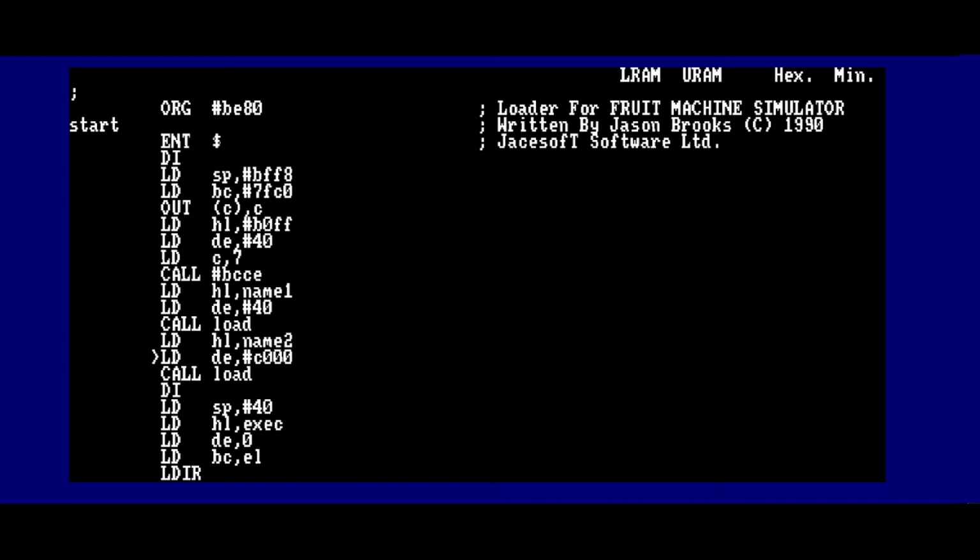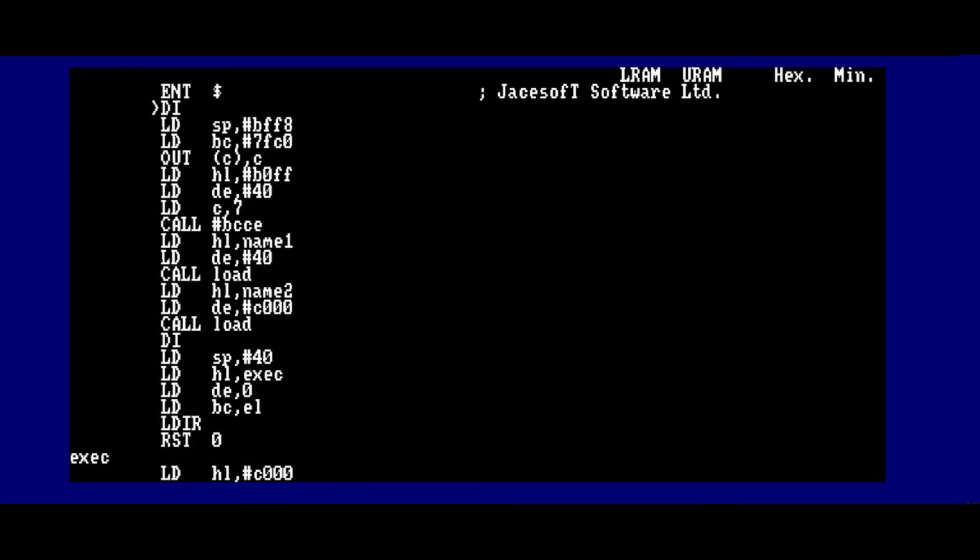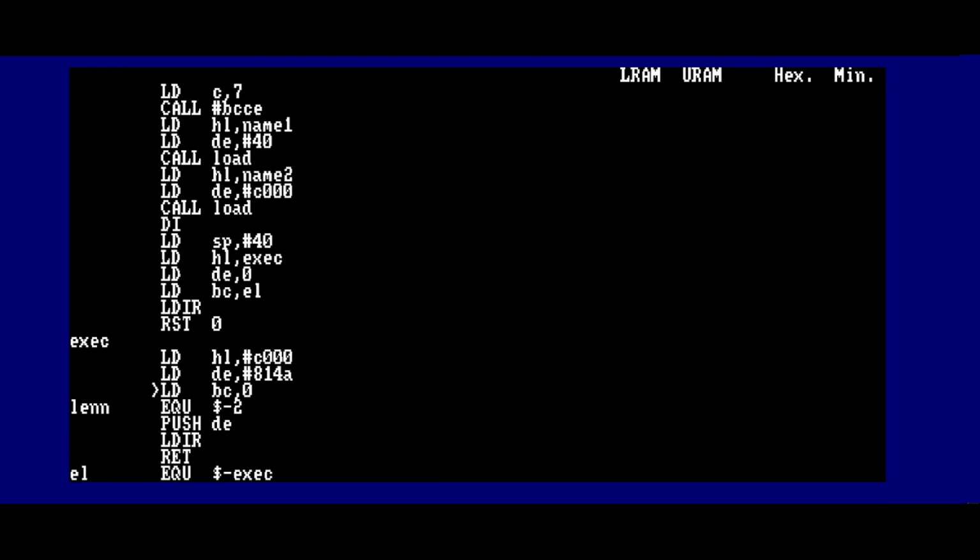We then call 2 load routines to load the actual files into memory, and we've got a destination address of 40 in hex and C000, which is the screen. That's where the game code is going to go, because I overwrite the firmware on the Amstrad. And then we're going to load the loader to execute and shift the code around. So we could change the stack pointer to 40 in hex. That's quite low.